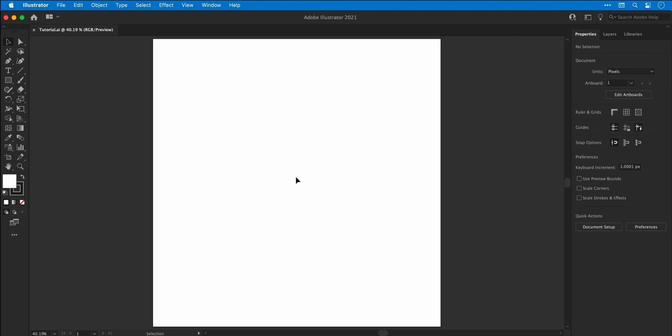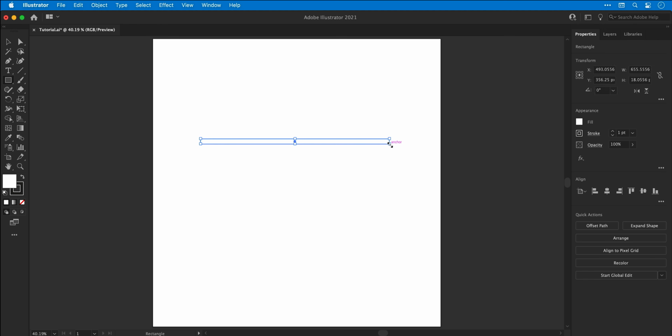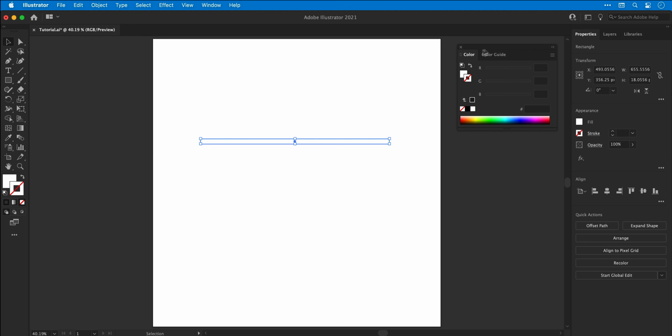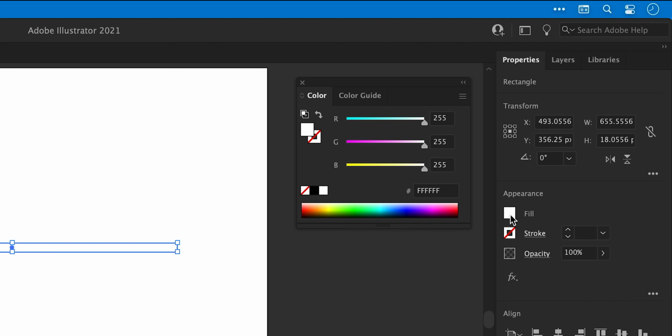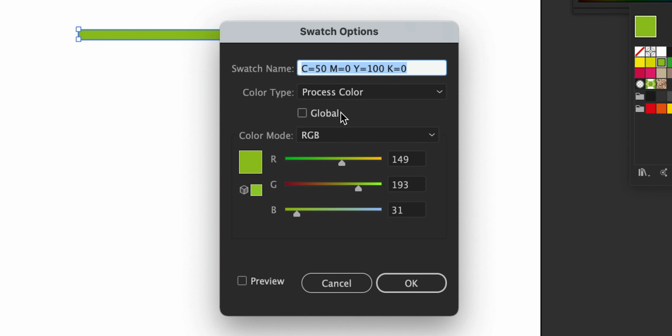Right-o, first thing to do is open up Illustrator and create a new document. Once you've done that, select the rectangle tool, click and drag to draw a nice thin rectangle, set the stroke to none, and then move this panel that always insists on popping up out of the way. Next, make sure you have the fill selected, and then from the properties panel, you can click on fill, and then double click on a color swatch of your choice, check global, adjust the colors, and click OK.